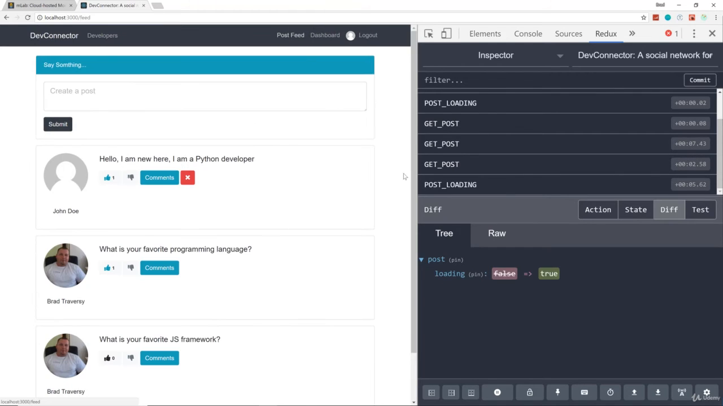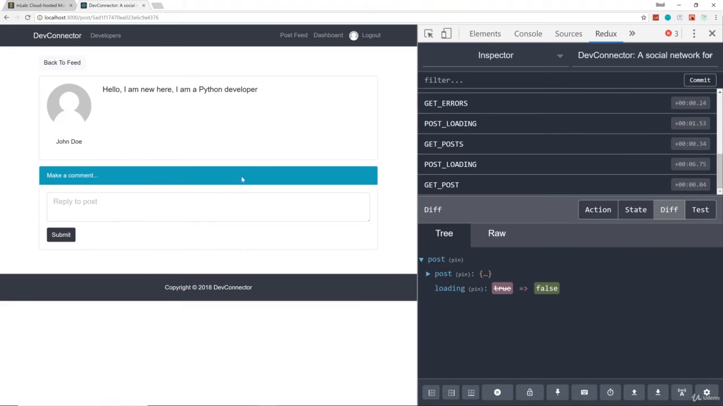We have a post feed. We can like and dislike. We can't like more than once. Okay, I can dislike that if I want, and the color changes as well. We can delete a post. We can create a post. We can go to the single post page. We can add a comment.